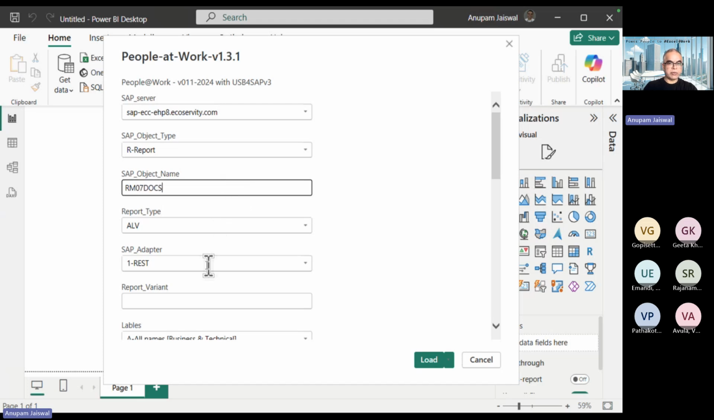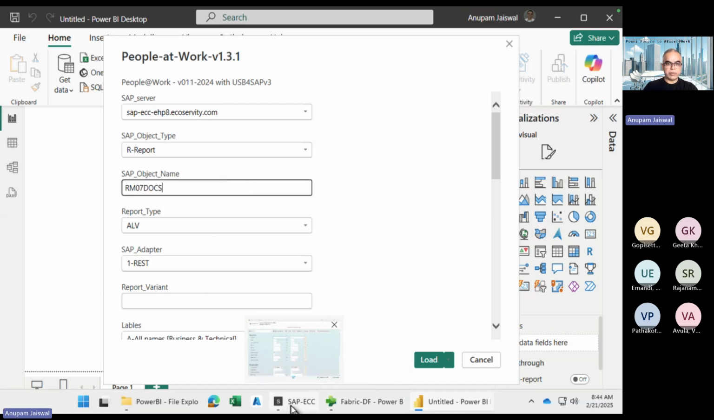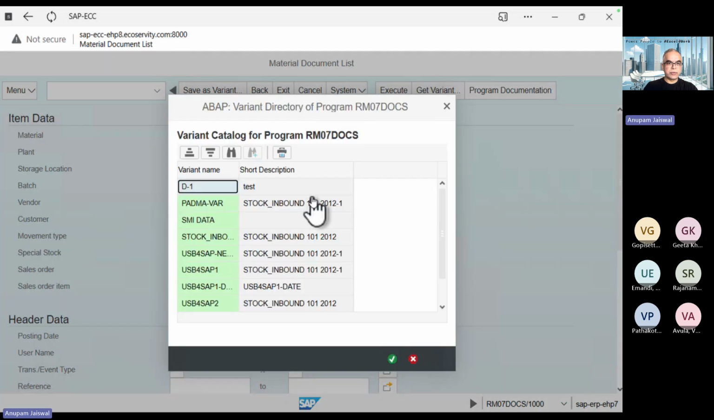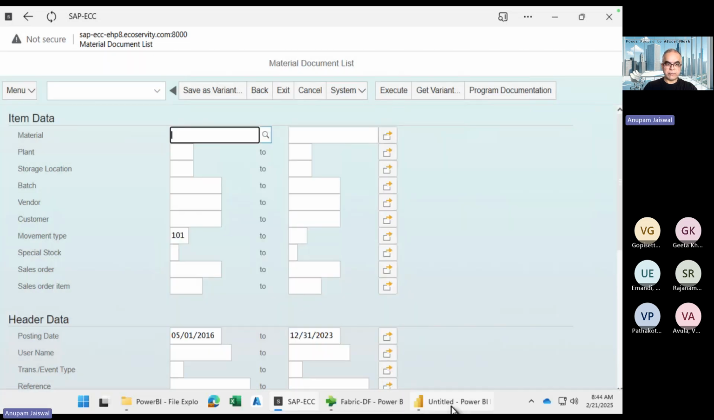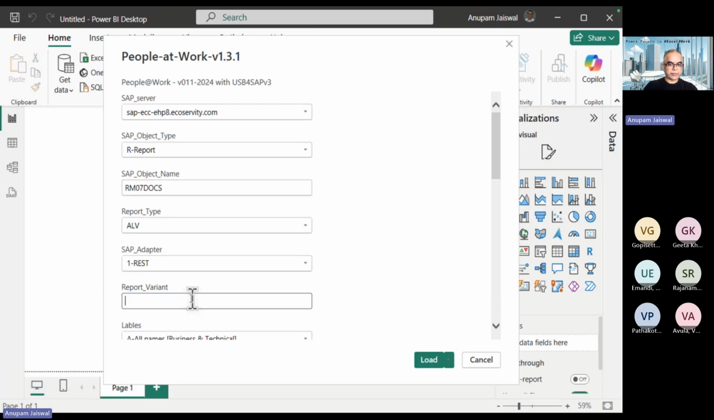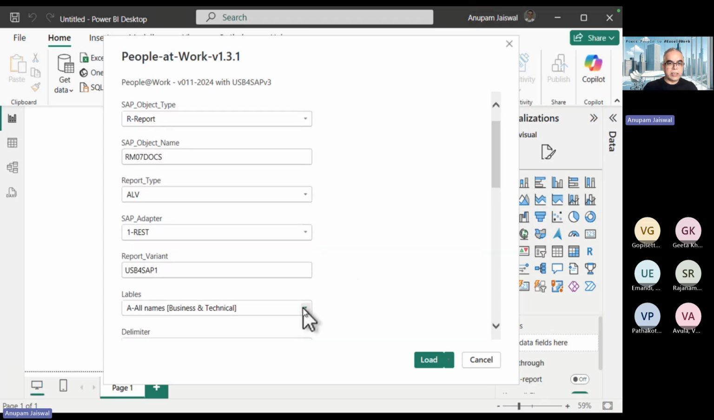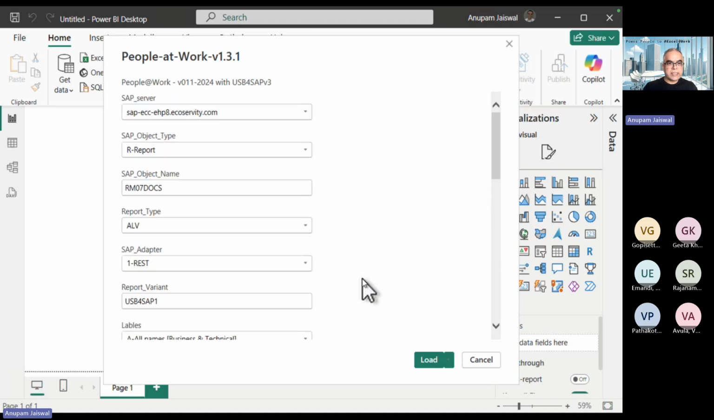You can pretty much give any report. And remember, what we were doing was using a variant called USP for SAP1. So that's the variant which I will give. There are other parameters, you can use a standard report or ALV report, and you can get business names, technical names, any of those. Let's keep it simple. Let's just go and pull this data.